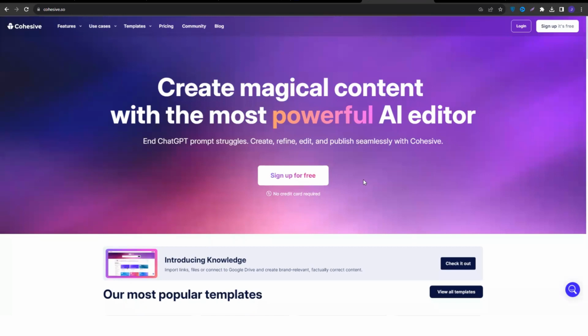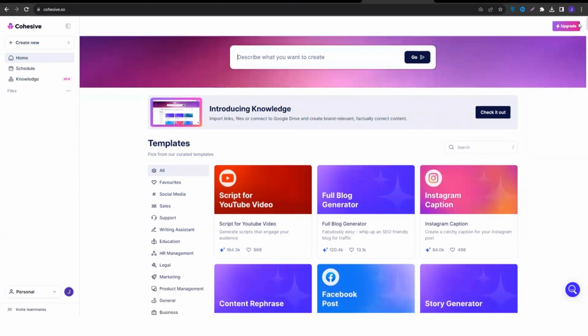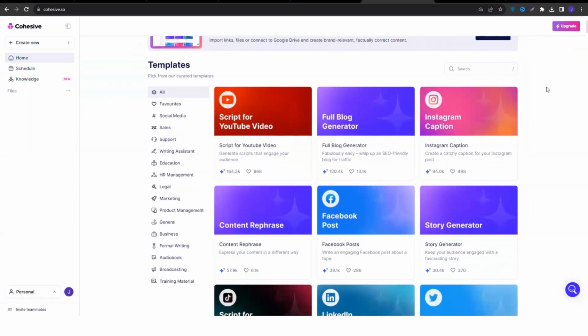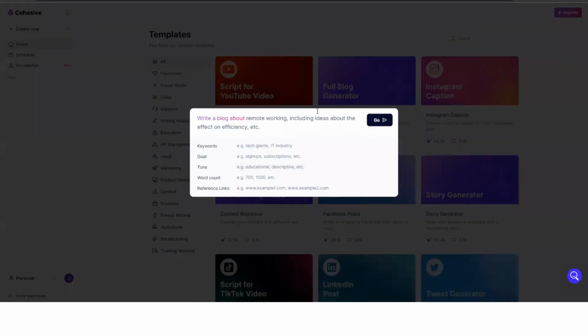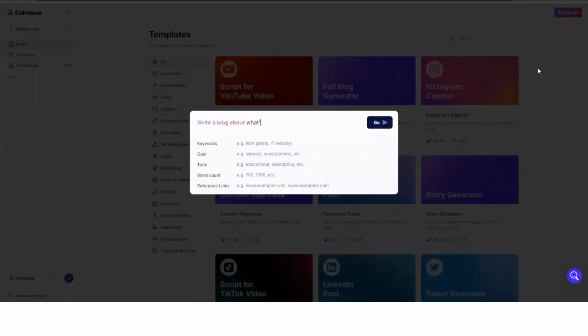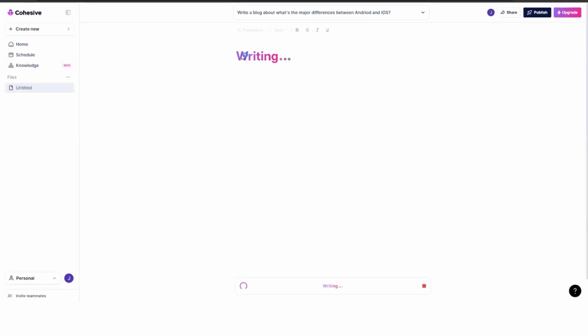Head over to cohesive.so, sign up for free. The magic starts with over 50 templates, and they're adding more. Imagine effortlessly starting your content with just a few clicks. Watch as I choose the blog generator template. It gives us ideas and prompts to get us started instantly. Just enter the details. But wait, there's more.